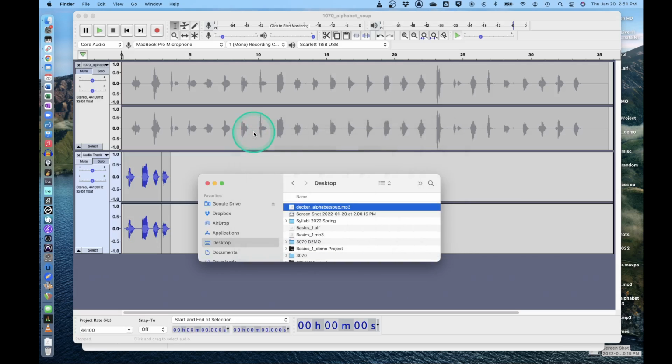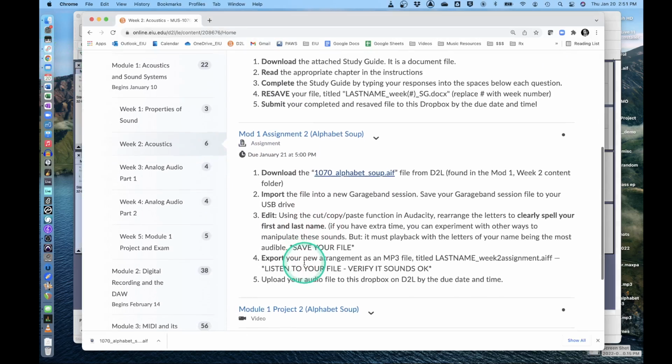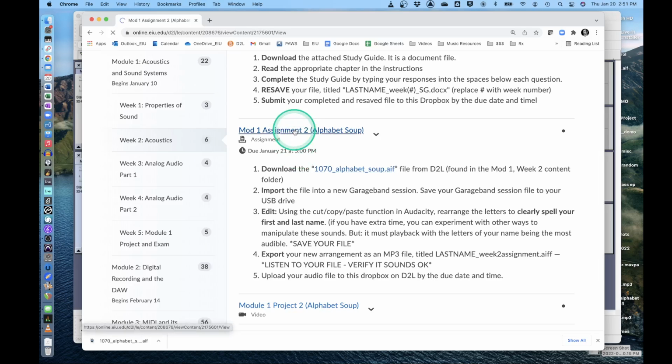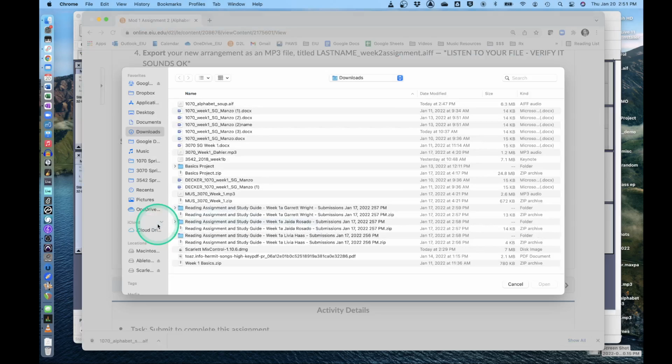All right, now that sounds correct to me, although yours will have both your first and last names. I'm just doing this quickly. And so you go to the folder here, and you upload your file from wherever you saved it.